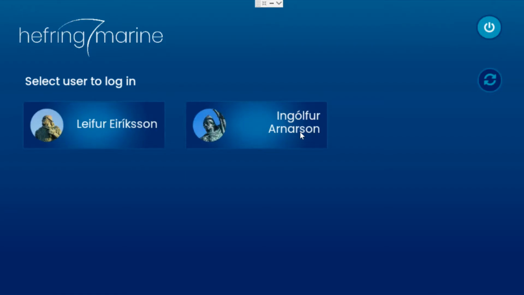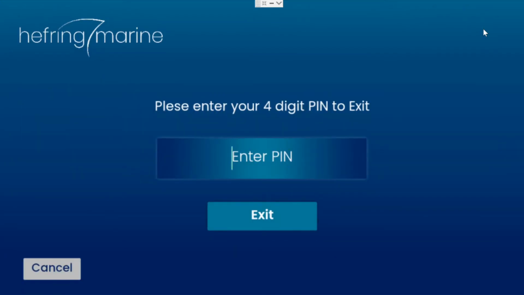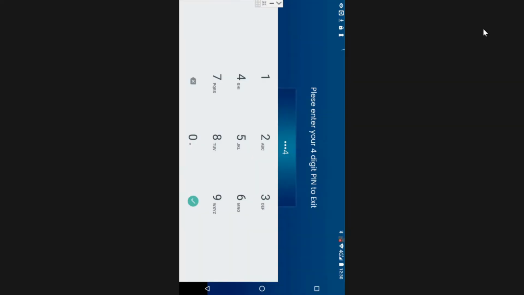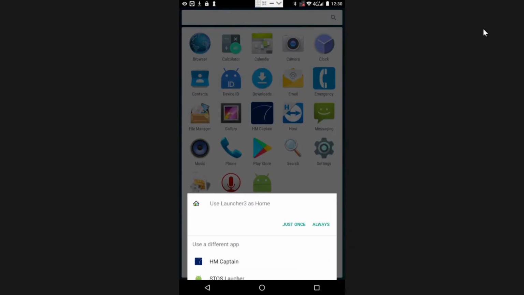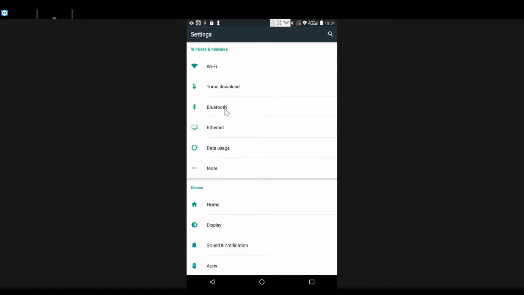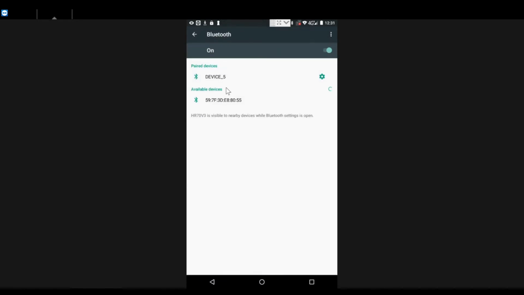If you are having problems with a Bluetooth connection or cellular network, you may need to exit the app and navigate to the tablet's settings. Press the power button in the top right corner and type in the exit PIN. The exit PIN can be configured in HM Admin. In the tablet settings, select Bluetooth. Here you can check if the sensor is paired and connected.